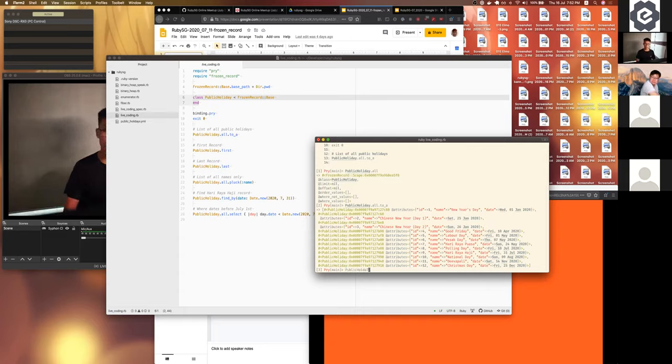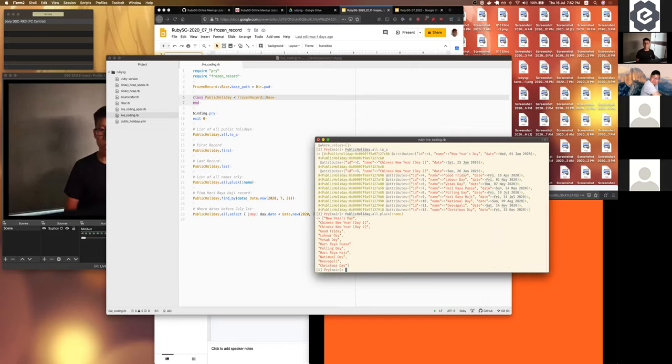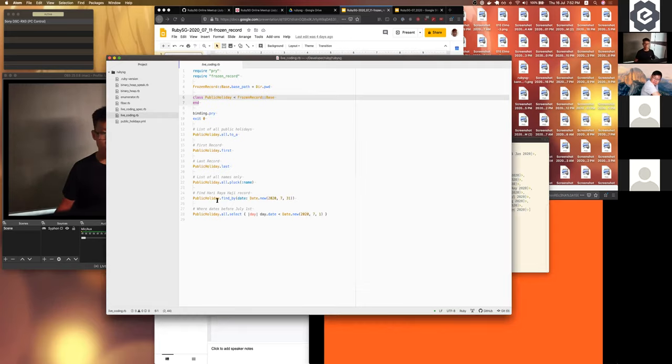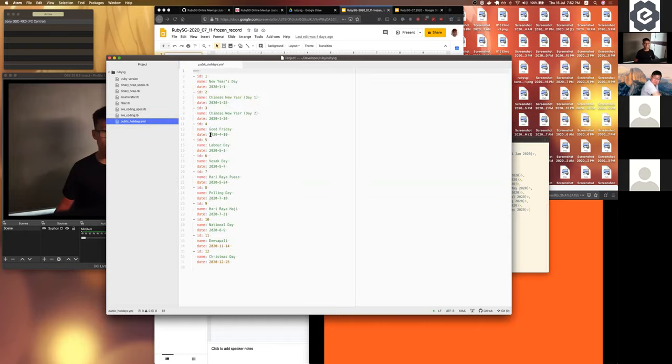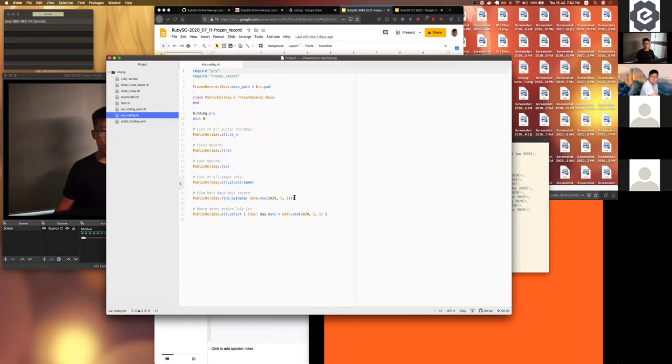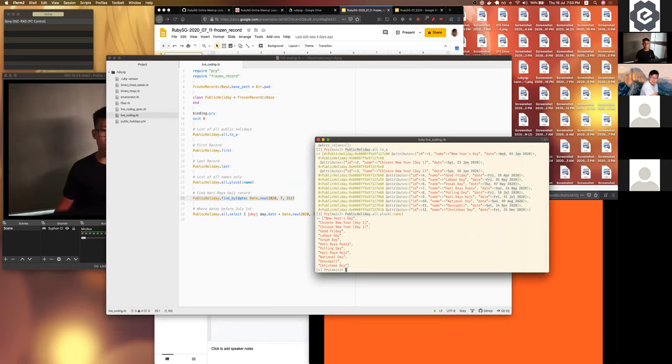Public holiday dot all dot pluck name. Then this one is about the same. Then you can do public holiday, and one good thing is that actually, if you see I have an example here, it's find by date. You realize that although my public holiday record here is all string, it will auto detect that it's a date, and when you try to find by, you can use a date object to find it. And then you still can find it.